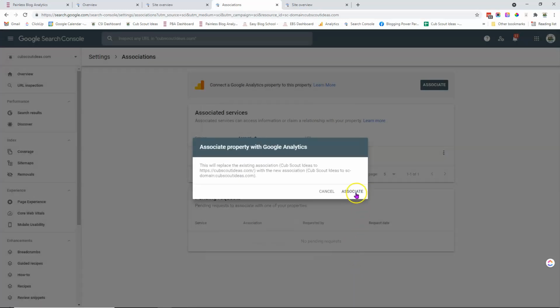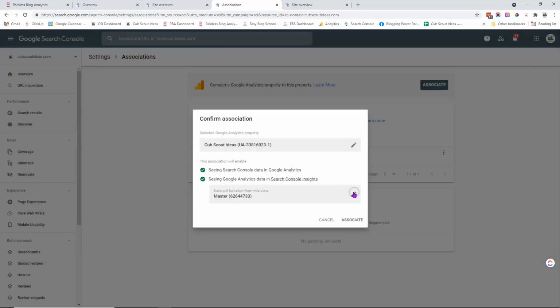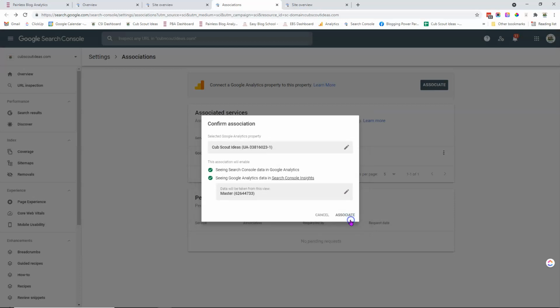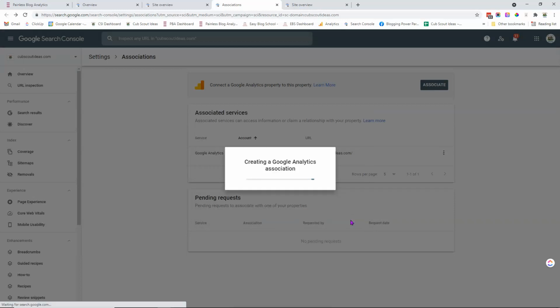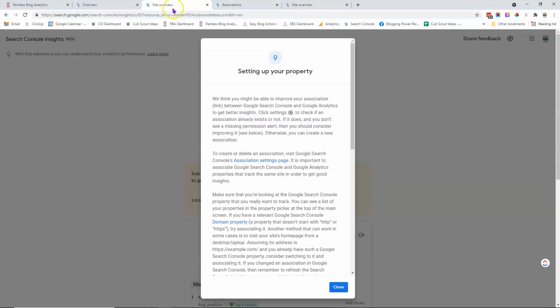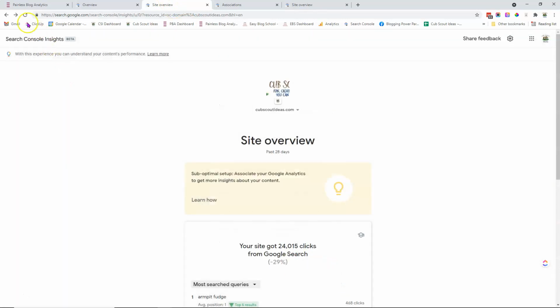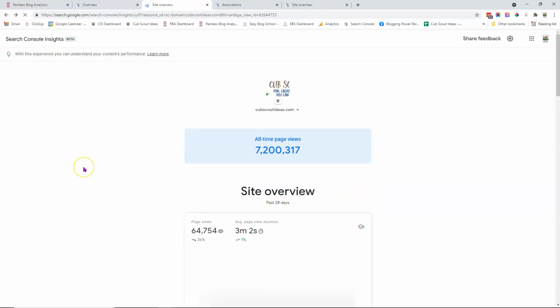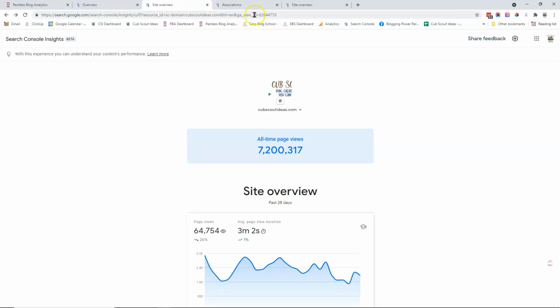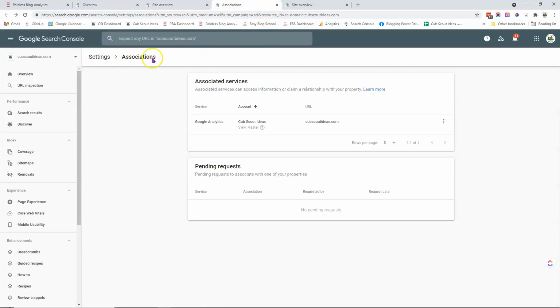You may then need to click Associate again. Then we'll be asked to confirm our association. When it's confirmed, we can go back to our Search Console Insights page and refresh. A quick note. When I was testing this, I got error messages a couple of times saying that the Association Settings page couldn't be found. If this happens, just close that tab and try again.